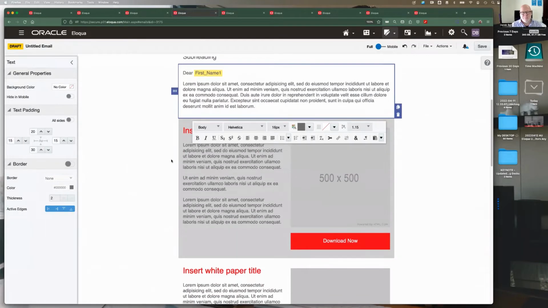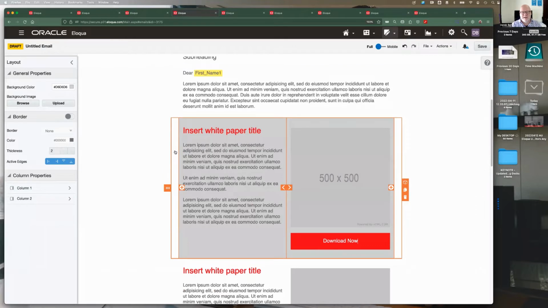Now, the other thing that can make life a lot easier is having layouts in sections. So instead of having multiple pieces of content in multiple layout blocks, actually create a single piece of layout and have all of your information contained in there.